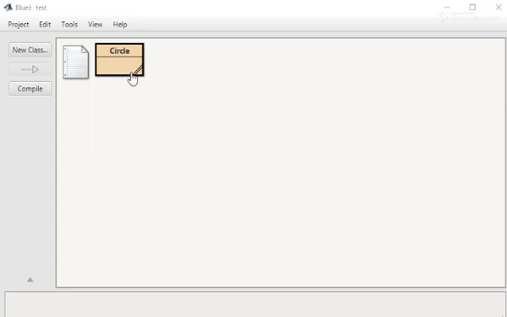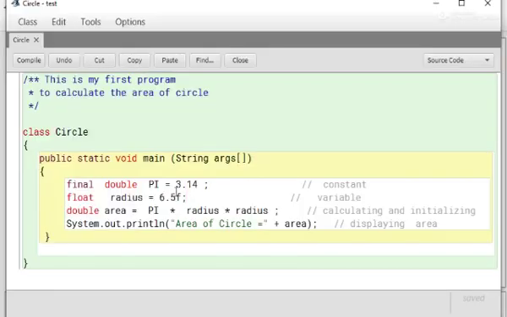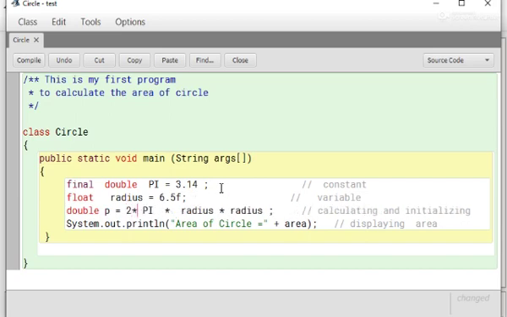Suppose you want to change this program to find the circumference or perimeter of a circle. Just double click on this program and change the formula or input. To find the perimeter, the formula is 2 pi r, so there is also a need for pi and radius. We just change the formula, make the variable perimeter, suppose p, and write 2 into pi into radius.